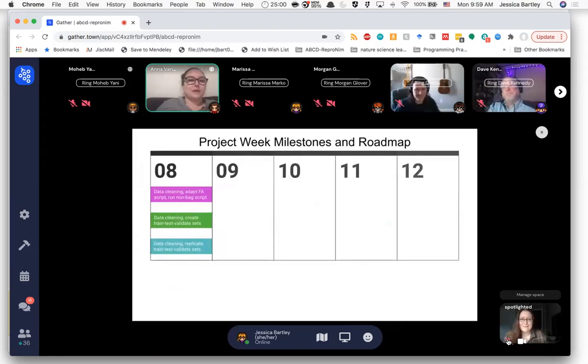So in terms of our milestones, we just about finished up data cleaning this morning for the factor analysis, but today in general for our group, it's really just a data cleaning day and creating our train test validation sets. And for the factor analysis, we are coming in at a little bit of an advantage because we have existing scripts that we're going to be adapting for this purpose. And we plan to run a bagging enhanced factor analysis.